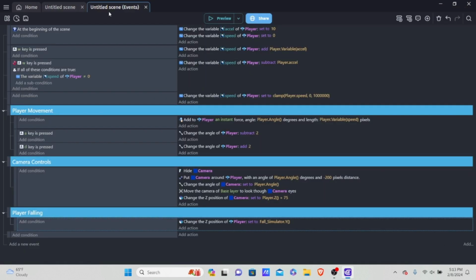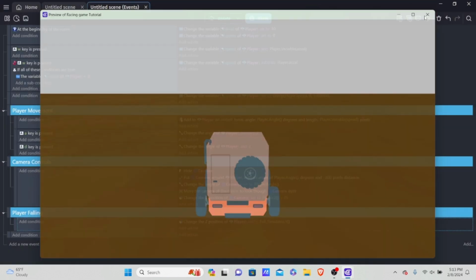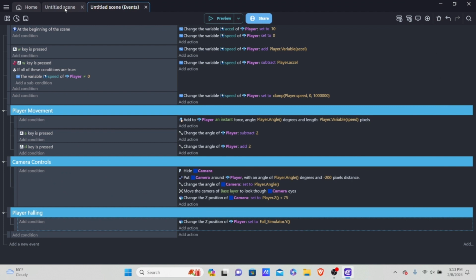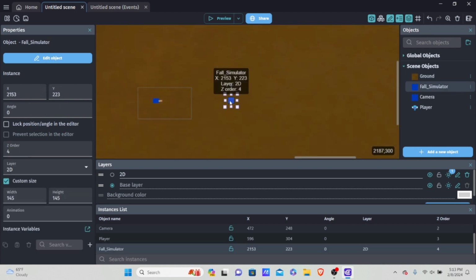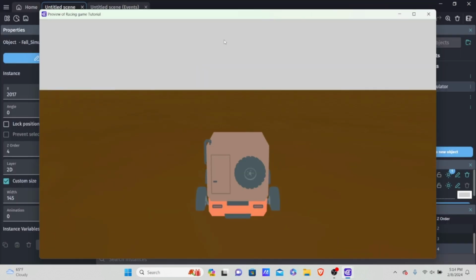And if I hit preview, you'll see that nothing has happened right now. Nothing in the least has happened. And there's a few reasons why. Well, first of all, let me set the Y position of the fall simulator to 100, which is the same as the Z position of the player. Let me preview. And you'll see that everything is exactly the same right now. And that's because we haven't set any code to actually start falling.